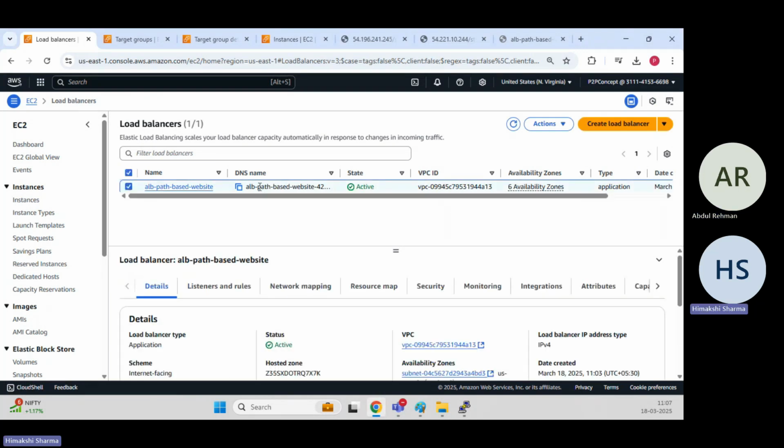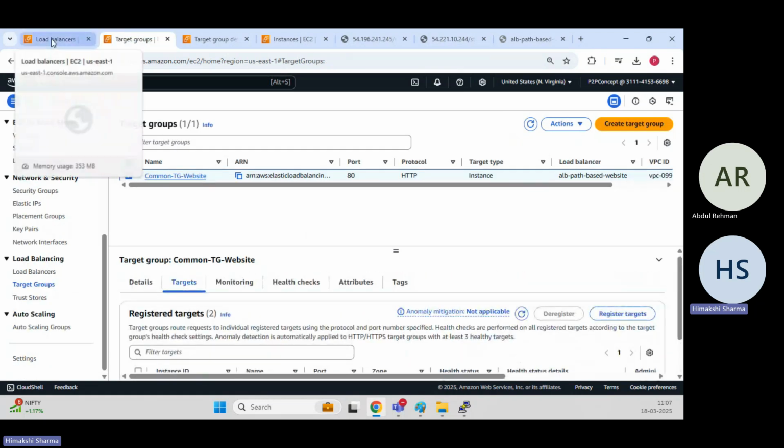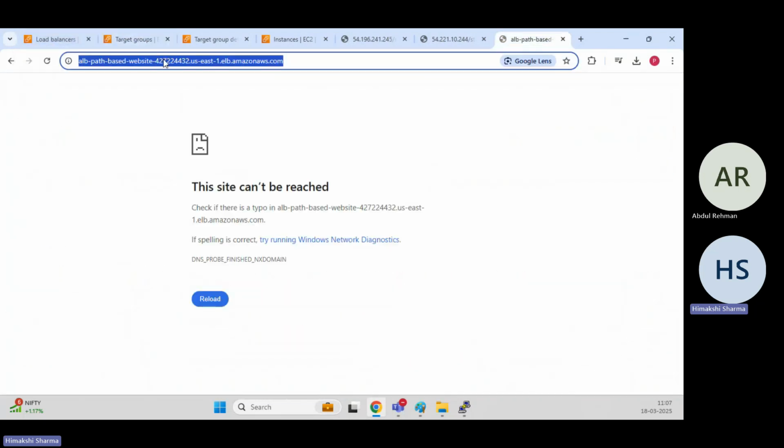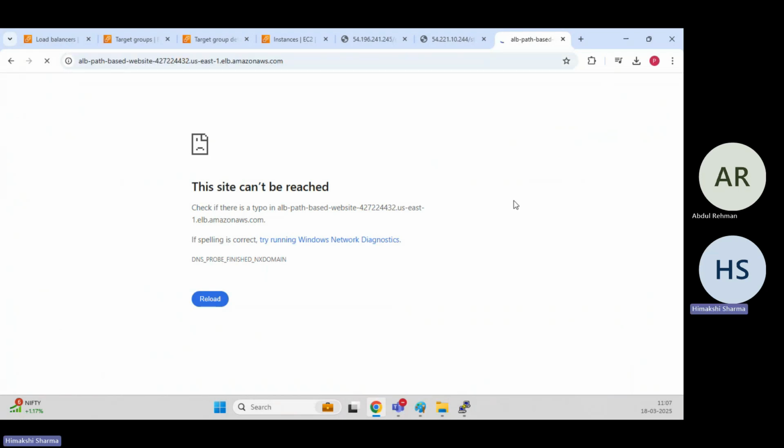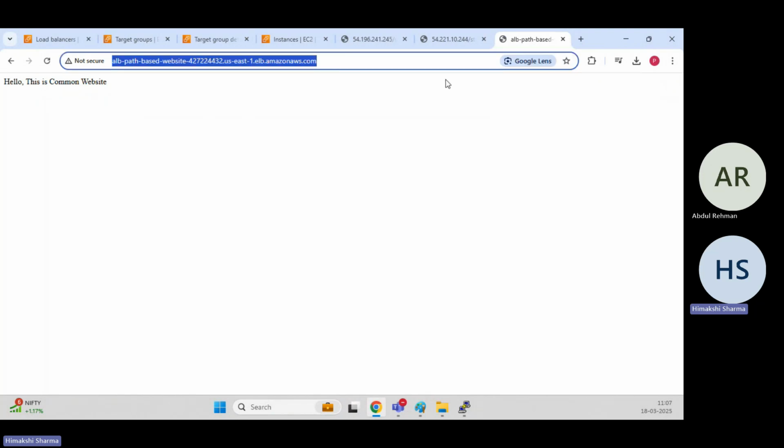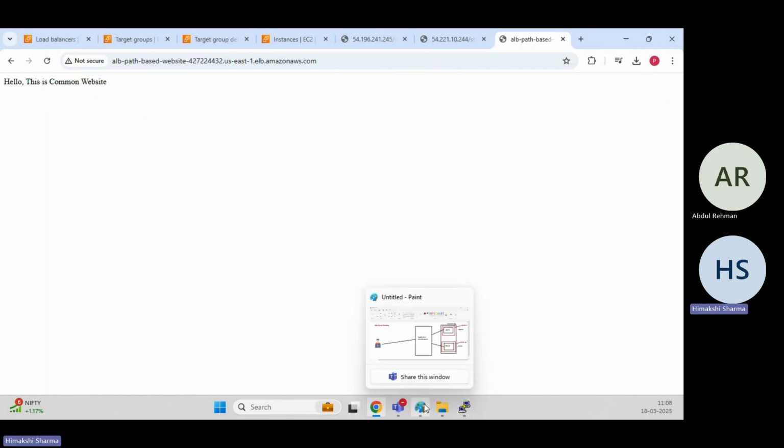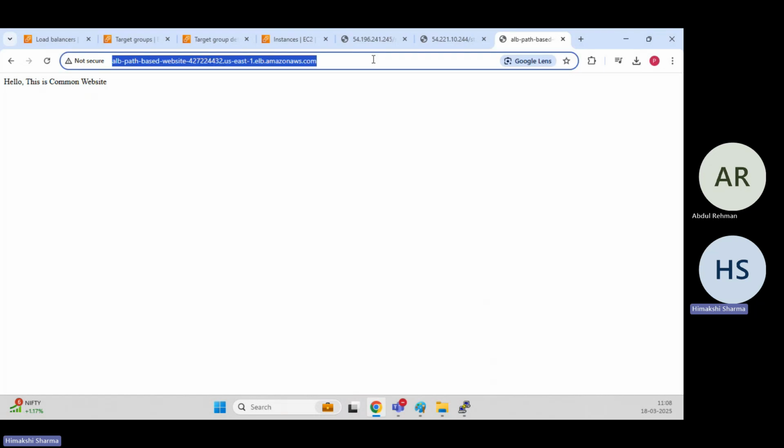Okay, so here we can see this is the DNS name, and if I go to the targets, the targets are also healthy. So if I go to the load balancer DNS name and press enter, I can see the output of the common website. As many times as we refresh, we should see the same output. Now, my concern is if I add slash sports or slash study, then I should be able to reach a different destination, right? Because the path should change.